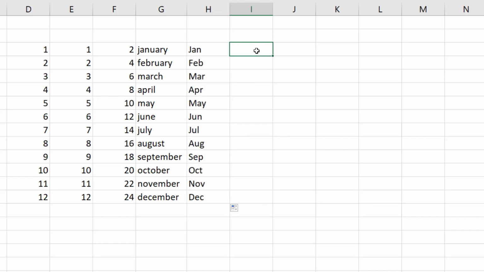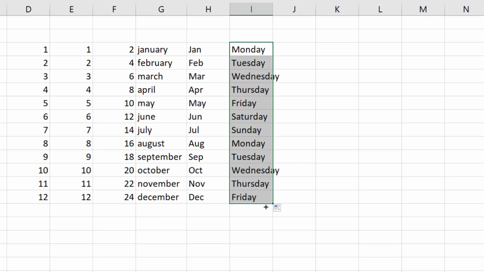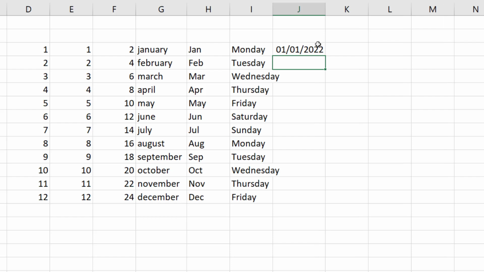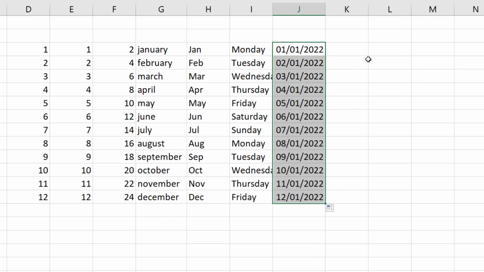We can also work on days of the week, so again, if we type in Monday, say for instance here, and then we drag that down, we can see that it will go from Monday to Sunday, and then it will start that pattern again, just copying that over as we wanted to do there. We can work on this for dates too, so if we type in 1st of the 1st, 2022, and then we drag that down there, again it will add all the different dates into that part.